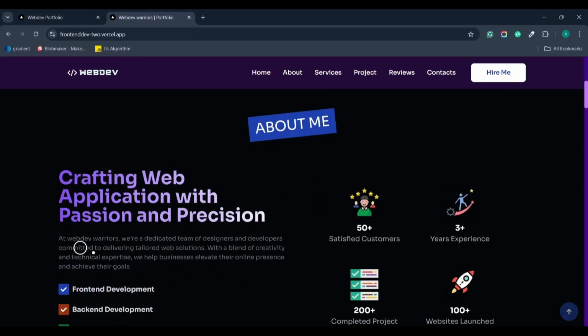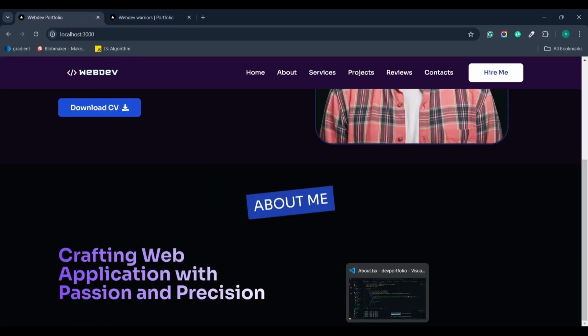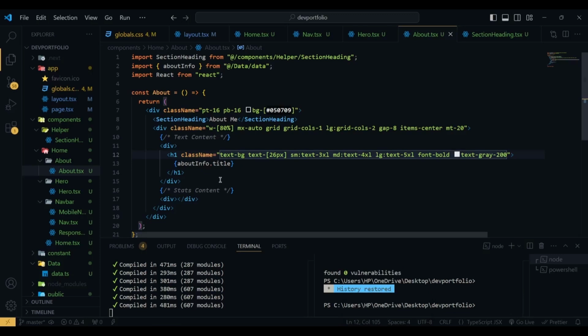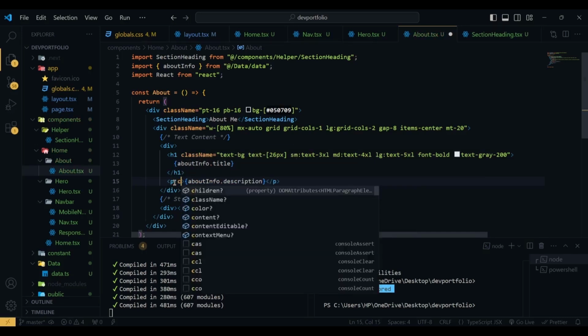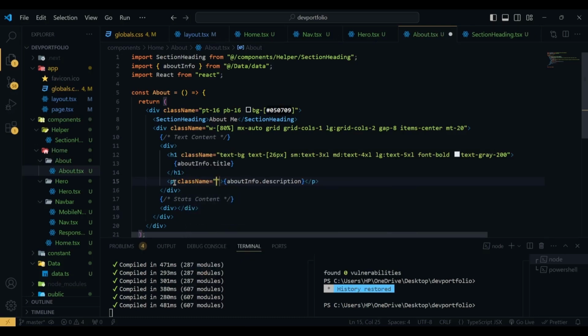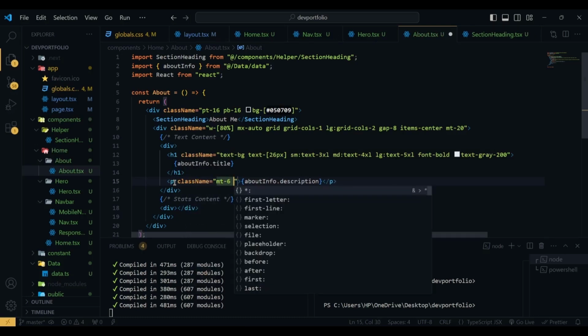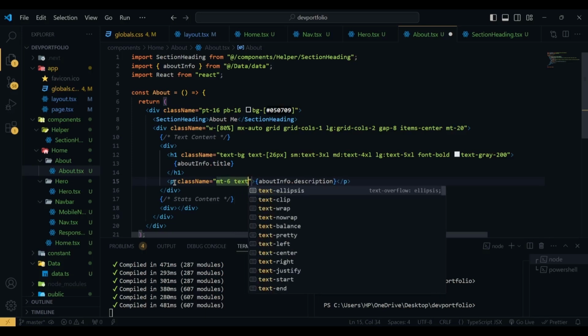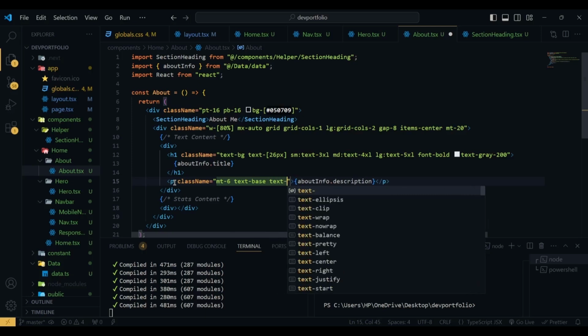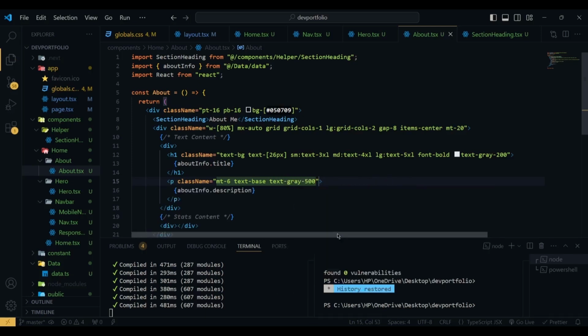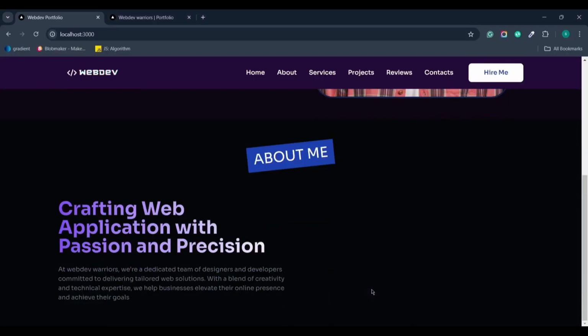Next we have this description. So after the h1 we have a p tag, and here we're going to use aboutInfo.description, and the p tag will have a class name of margin top will be 6, text will be base, and text color will be gray 500. Now if I hit save, so here you can see we have our description.